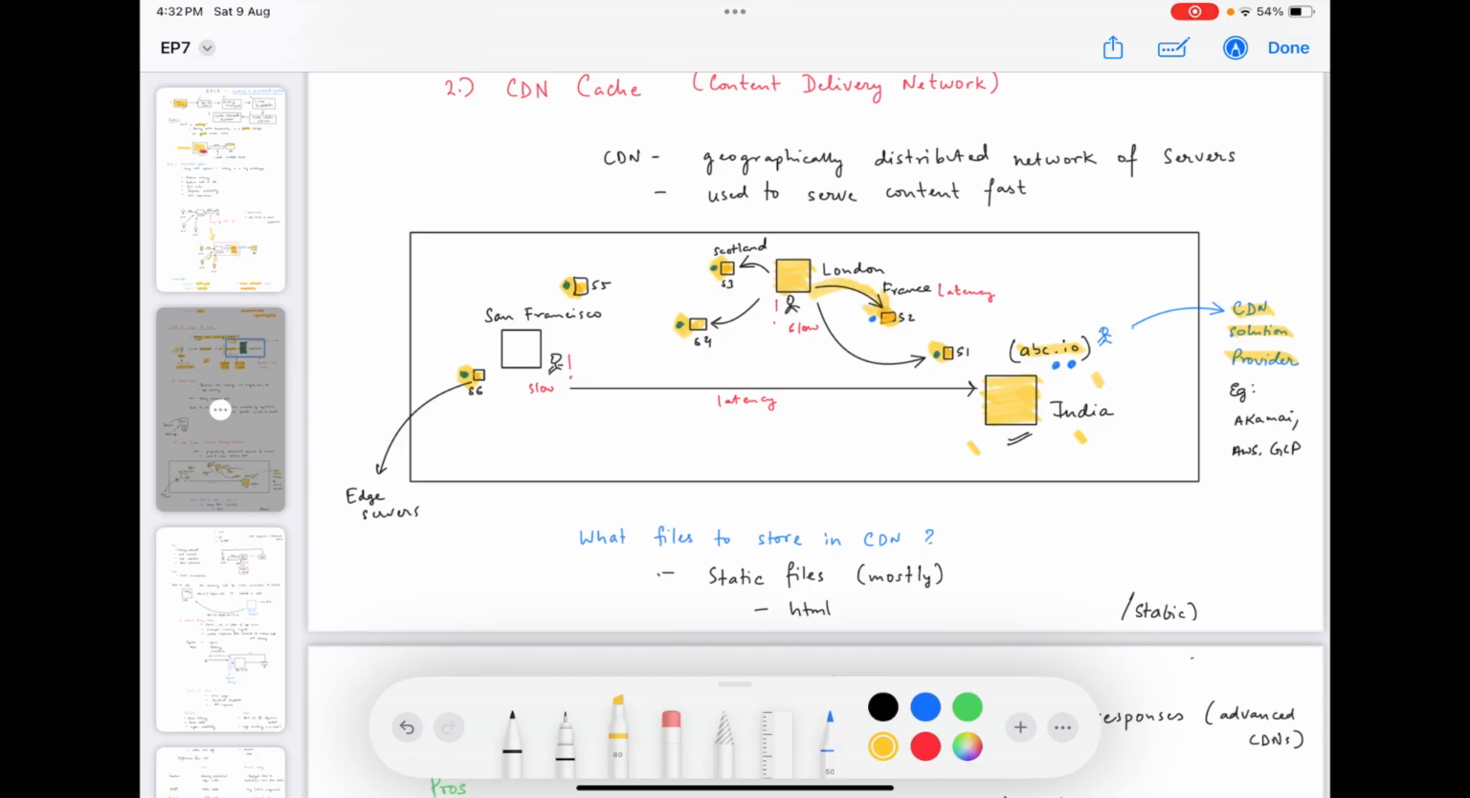So whenever our London customer tries to access abc.io, their request will first hit one of the CDN servers nearer to them. Let's say it hits the Scotland server, or the France server. Because the actual geographical distance is very small, it reduces the latency a lot, and they experience very fast loading of the website. Similarly, it happens for our San Francisco customers as well.